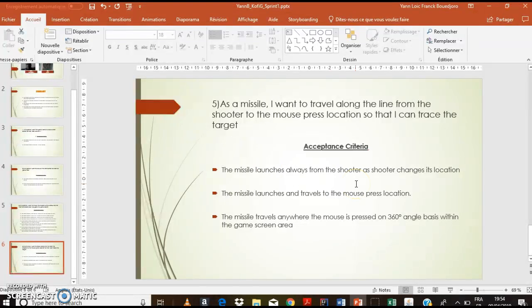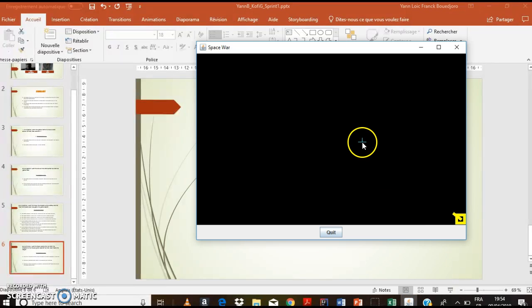Acceptance criteria here: the missile launches always from the shooter as the shooter changes location. The missile launches and travels to the mouse press location. The missile travels anywhere the mouse is pressed on a 360 angle basis within the game screen area. So let's take a look. Here, as you can see, I just shot a missile and it moved to the mouse press location.